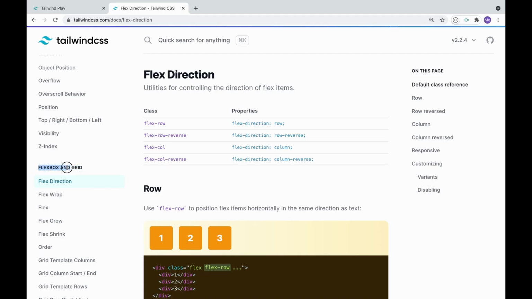Right, so now we're going to be covering the Flexbox and Grid group classes. This is very important because we use this a lot in all the projects, and this is one of the fundamental group classes that you will always be using when you're working with Tailwind CSS. So first of all, let's start off with Flex Direction.